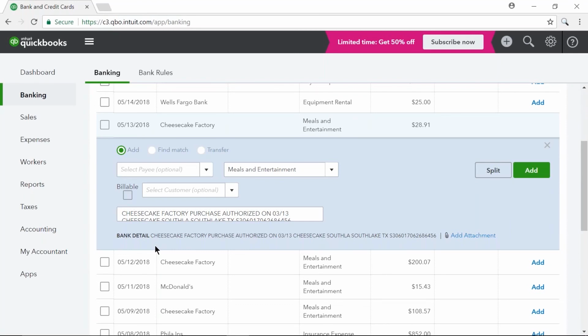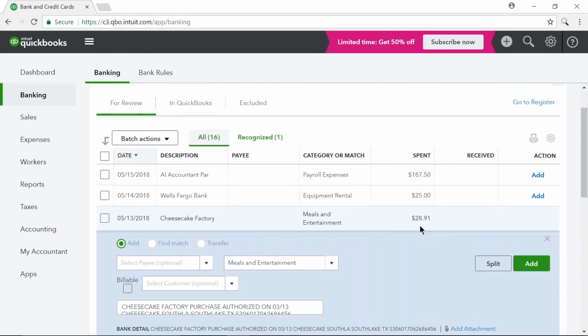Now, right here we have this Cheesecake Factory transaction. We spent $28.91 there. What we can do right here is we can start to enter more information. Like right here, we have the payee. QuickBooks Online doesn't have a payee in. It knows that it was with the Cheesecake Factory, but we don't have the Cheesecake Factory set up as a vendor. So what I'll do is I'll type in Cheesecake Factory.